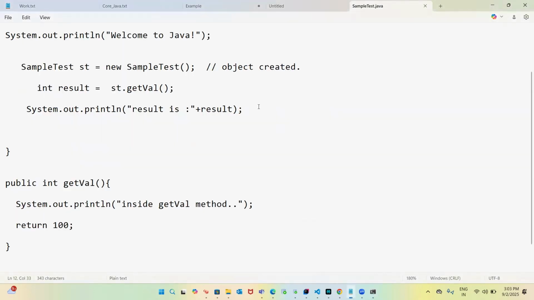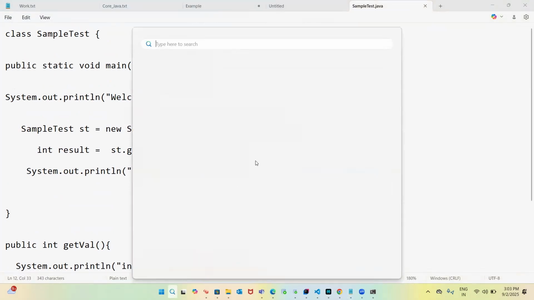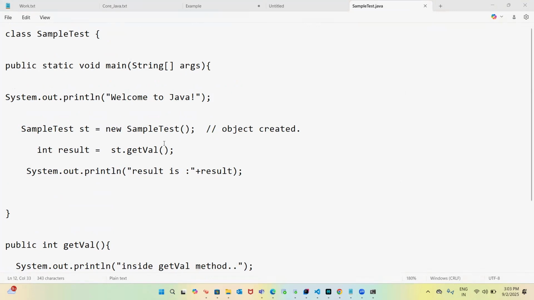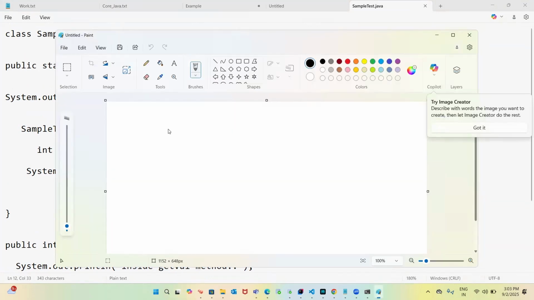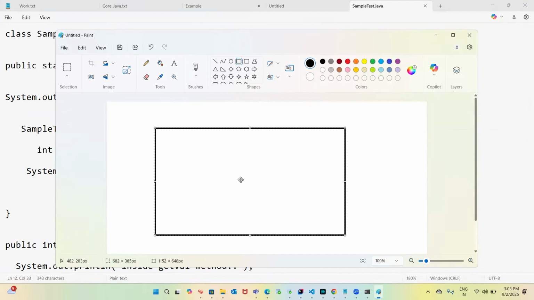So this is how. Let me take MS Paint. See, if I say this is my class, this whole content is my class. I just explained how to create objects. Within this class we have to create methods.